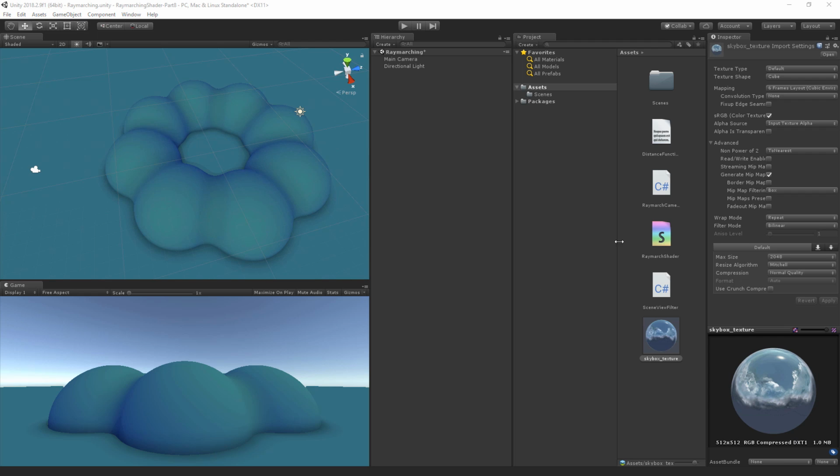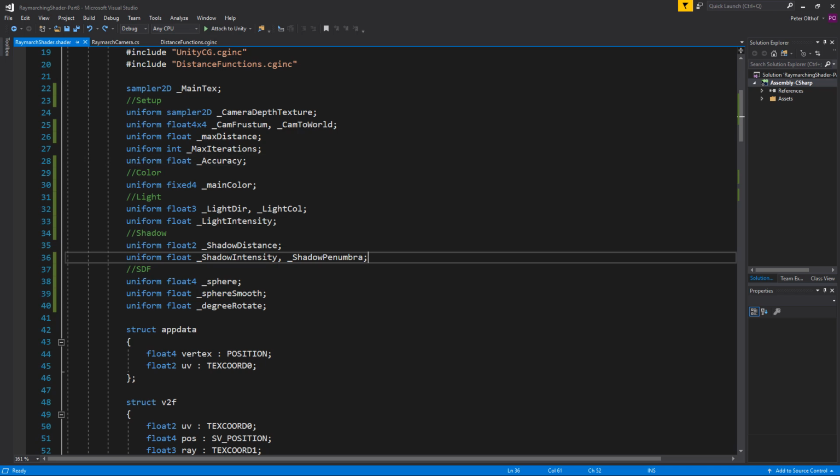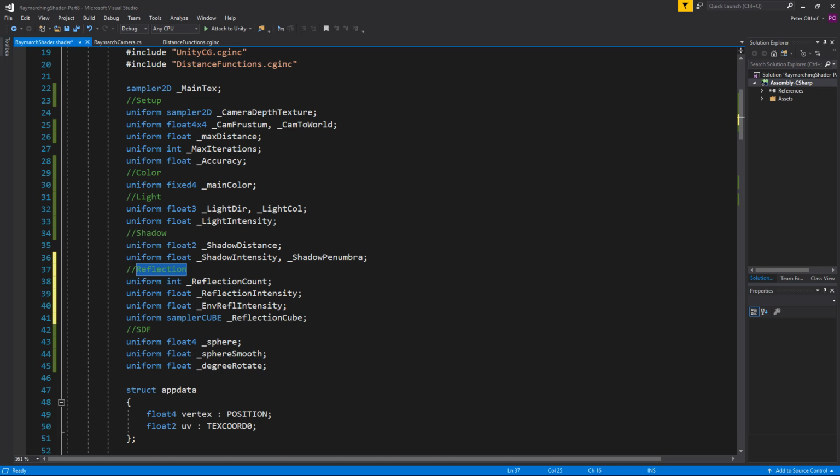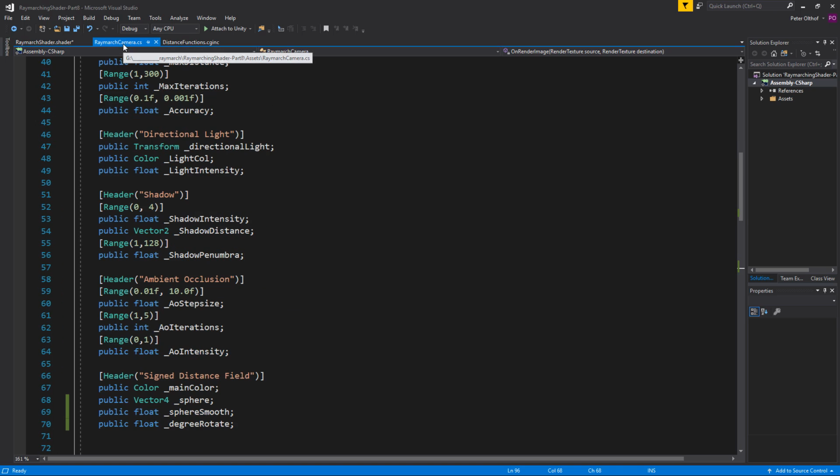Now let's open up the Raymarch shader. Let's first add the public variables that we need for the reflection. We're going to add 4 different variables for the reflection. First of all, an integer to set the reflection count. We need the reflection intensity, which is the reflection intensity of the sign distance field, the intensity of the environment reflection, which is the cube map, and we have a sampler cube with the name of reflection cube, which implements the cube map into the shader. Now let's immediately add these variables to the Raymarch camera as well.